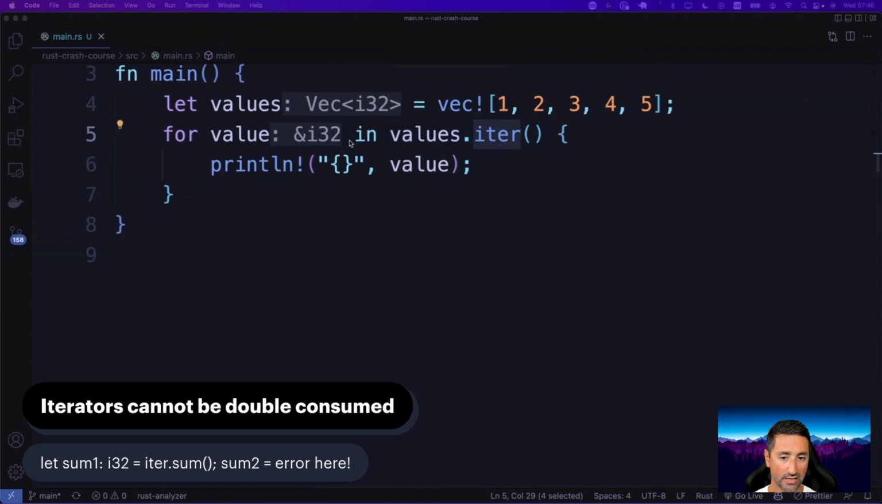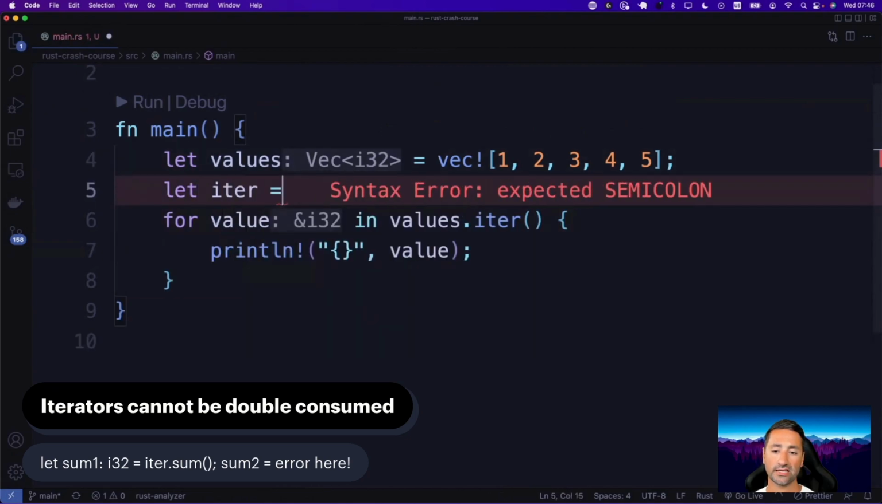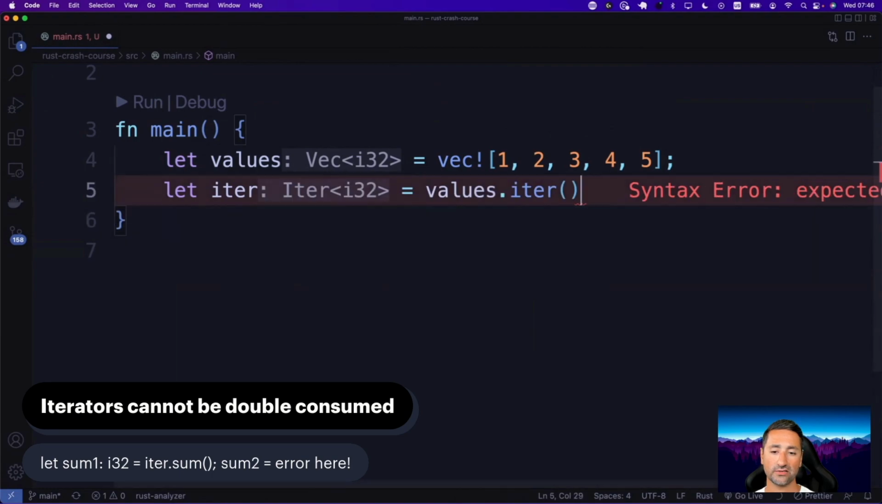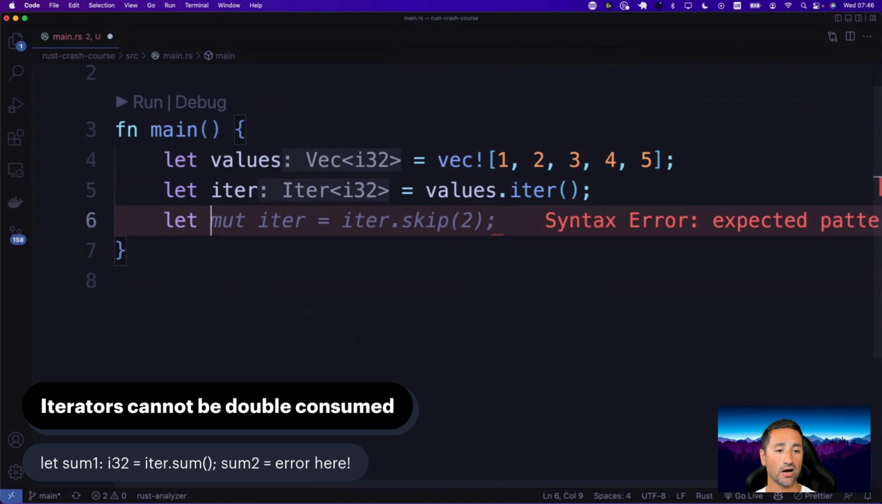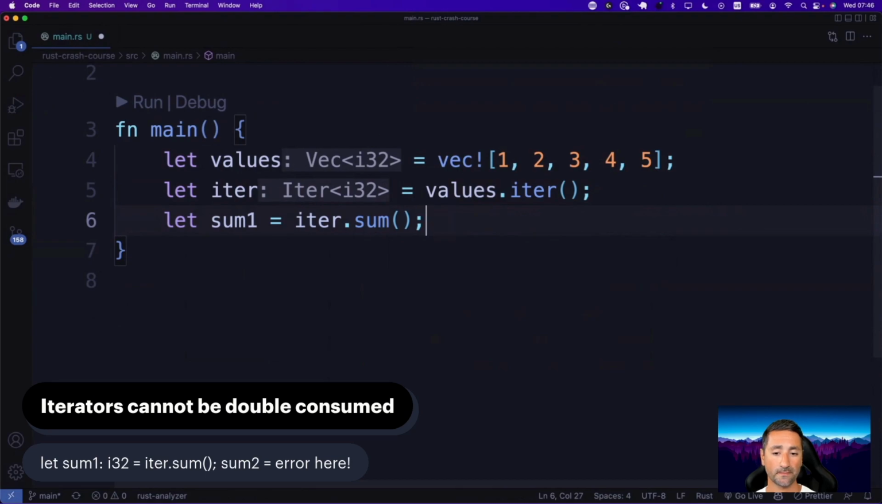Now, iterators have functions on them as well, because iterators are a type. So if you say iter is values.iter(), you can see it is an Iter of i32, and you can get the sum of the values inside this iterator using a sum function. It's a function that is placed on the iterator itself. So you would say sum1 is iter.sum(). You can see in here, okay? Great. Actually, see the type annotation i32.